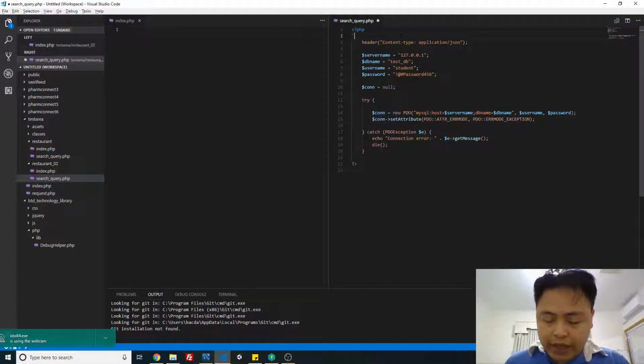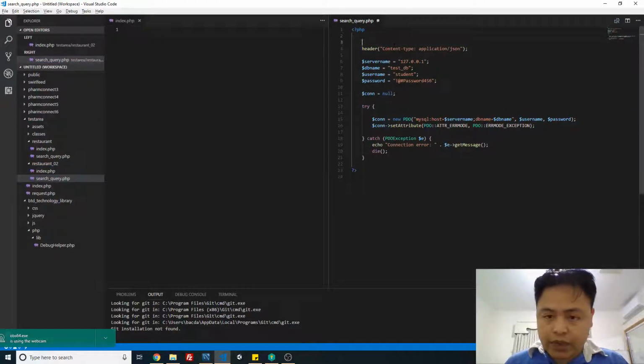Anyway, so we have a header. With this header, basically we're going to return a JSON object. So we're going to let the index page know that whatever is being returned is a JSON file type. The content type is JSON. So that's why we have a header here saying this is JSON. We'll be returning JSON objects. Then some credentials and connection.